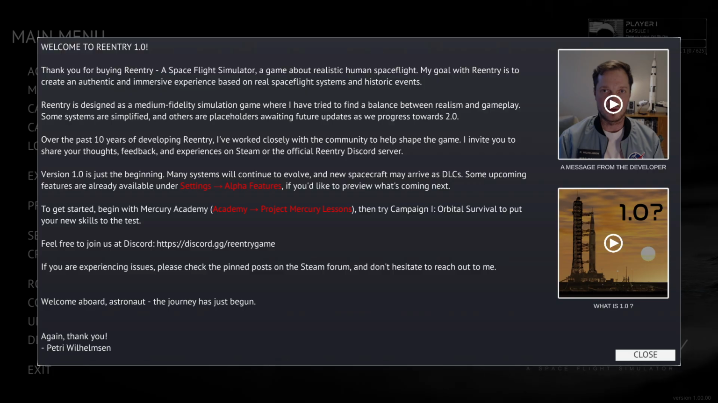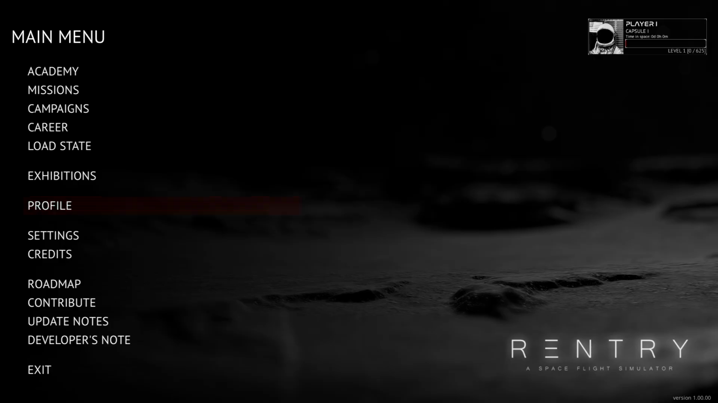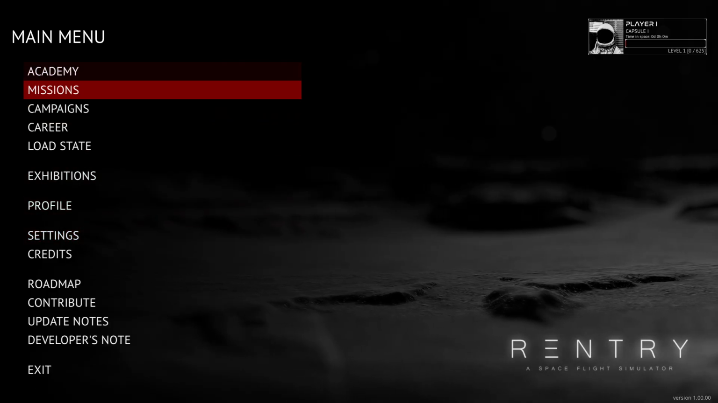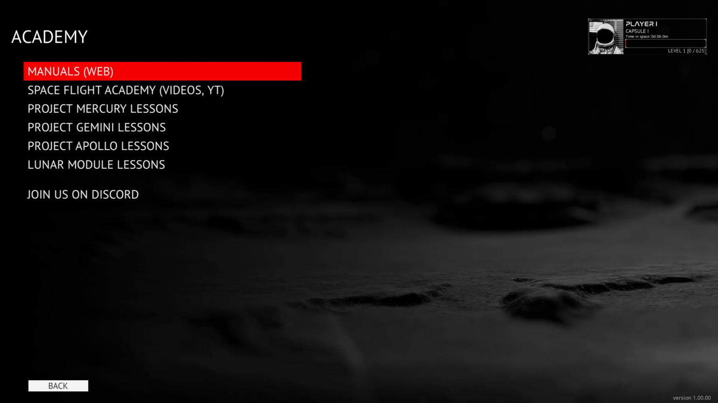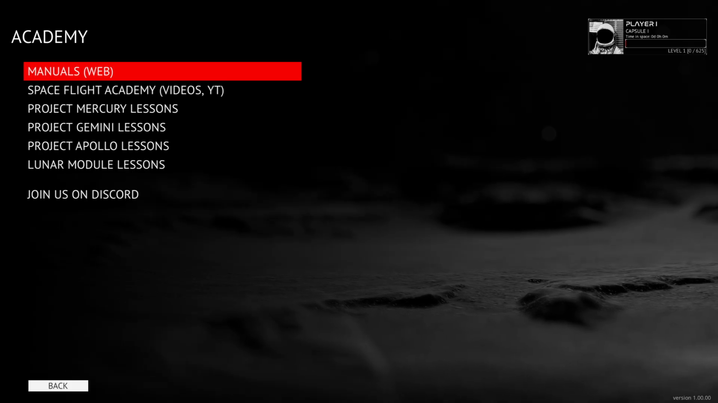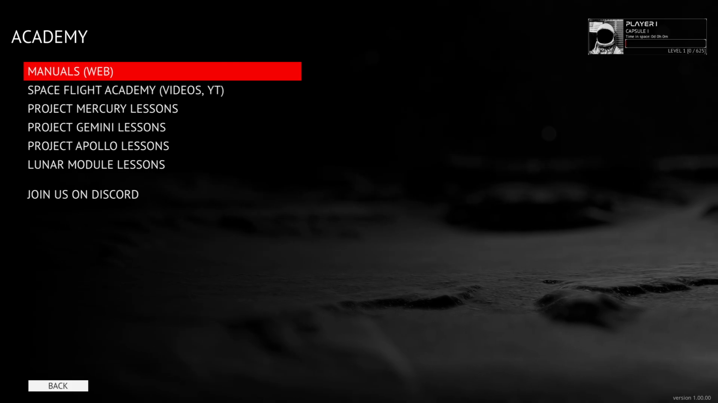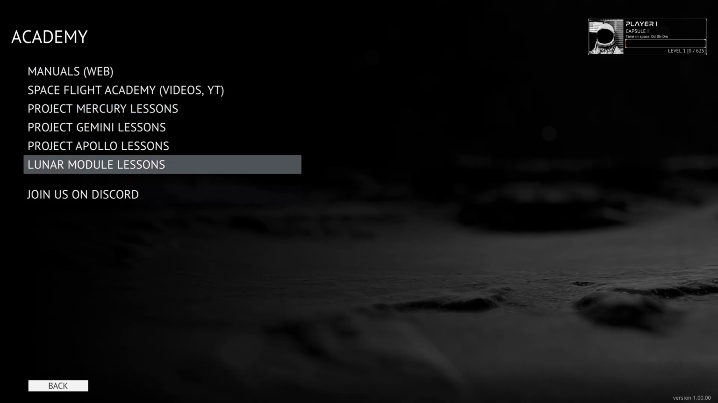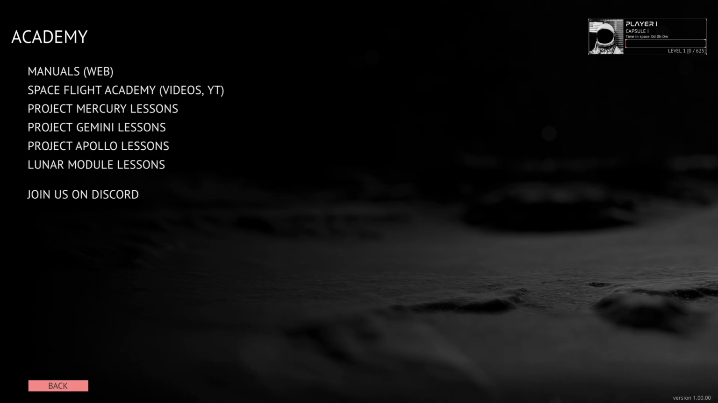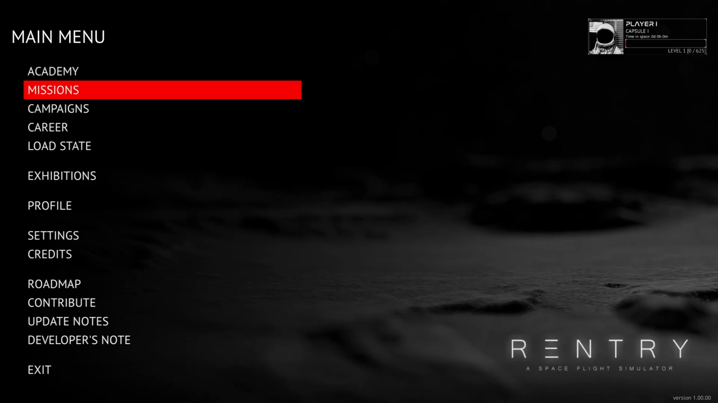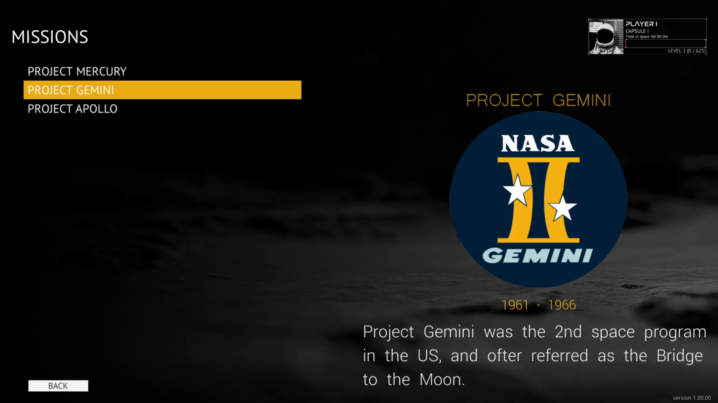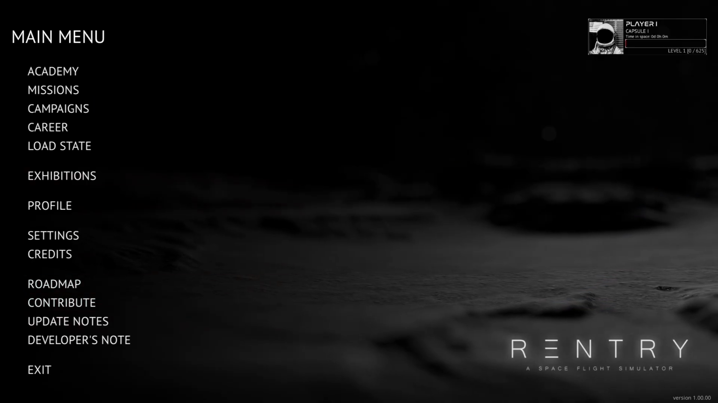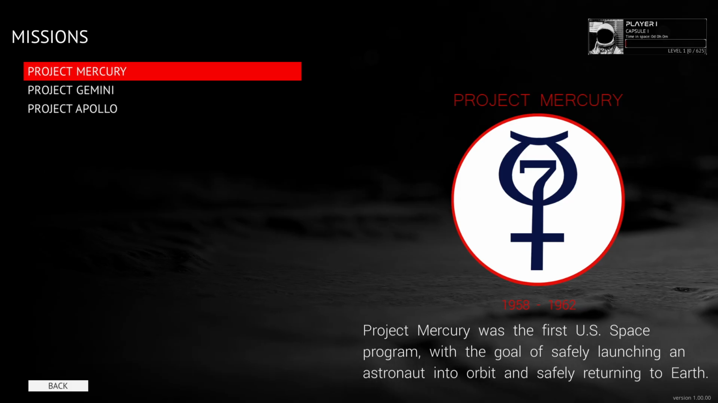Alright, let's check this out. Reentry. Oh boy. Oh shit. The manuals? Let's just see what it looks like. Where do I start? Project Mercury.